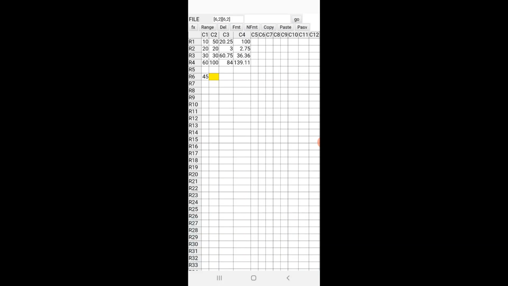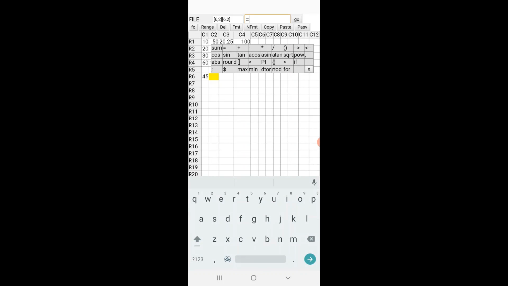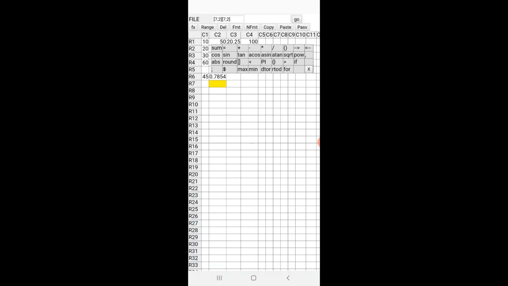You want to convert this value in degrees into radians. So for that, in the fx bar, DTOR is there. So you give the equal to sign. Every formula has to start with the equal to sign first, then D2R, then click on this value, then click on the go button. So now this value is in radians, degrees converted to radians.